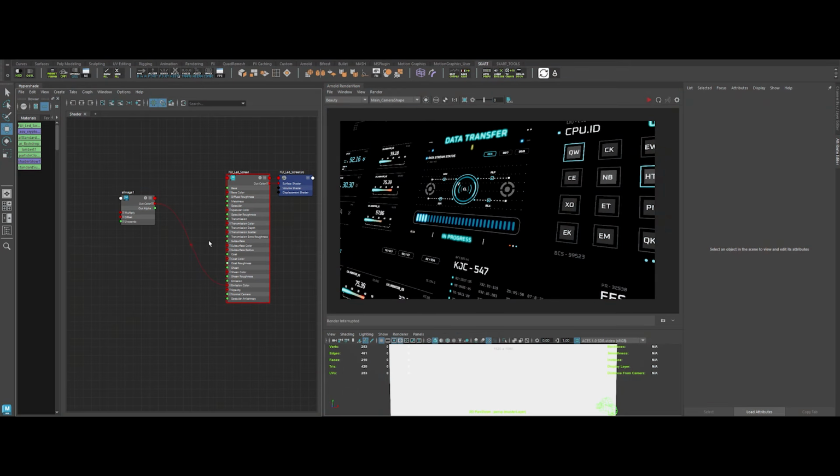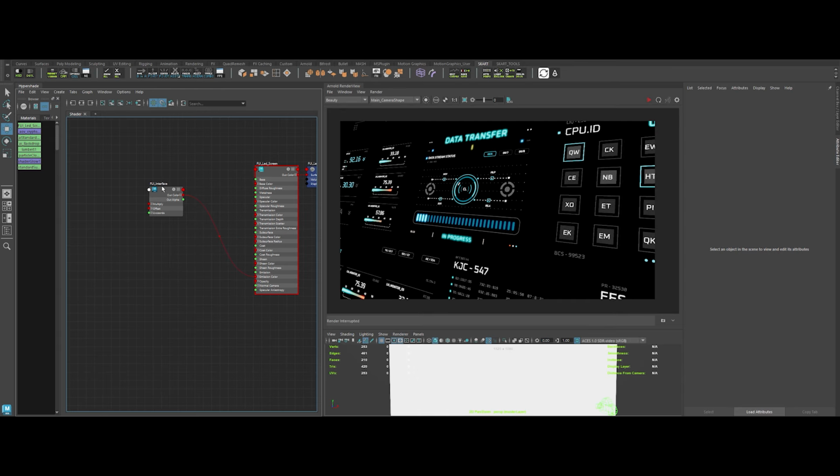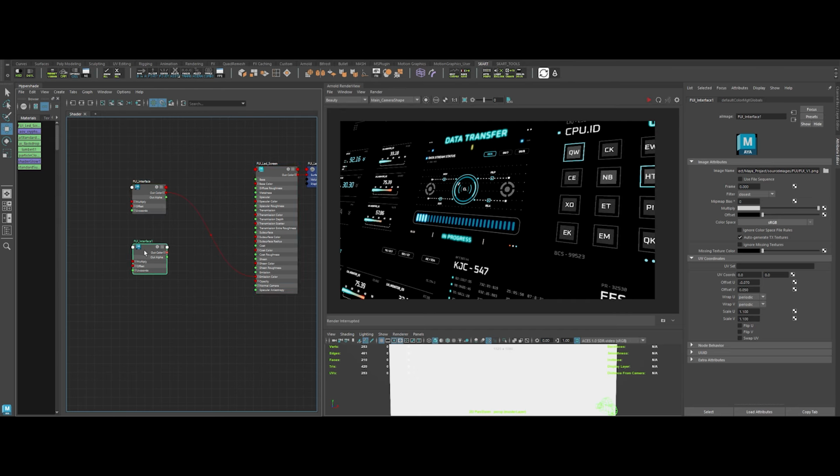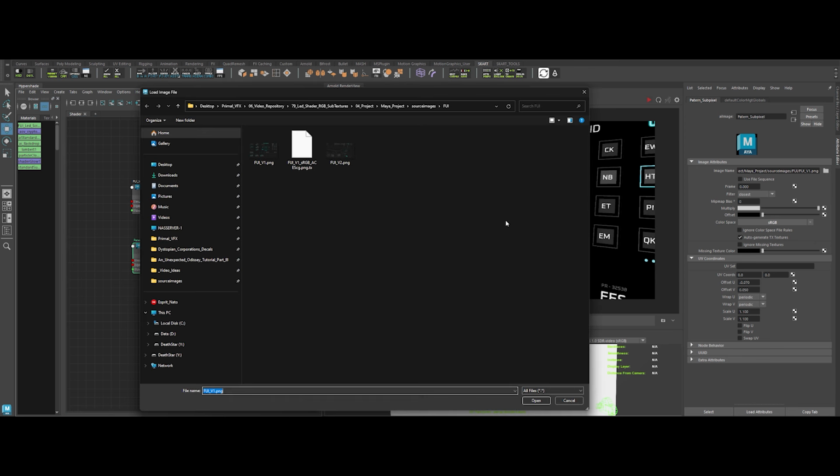First, let's clean things up. Rename the node we were working with. This one is our interface texture. Now select it, duplicate it. This new one is going to be our subpixel pattern. Make sure to rename the node so you don't lose track of what's what.